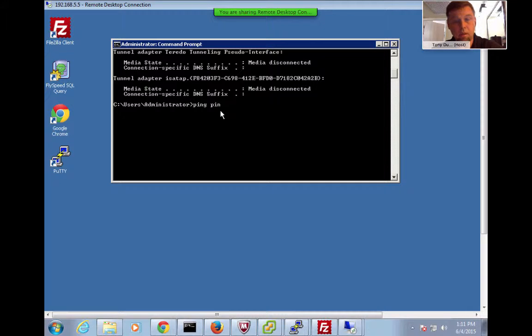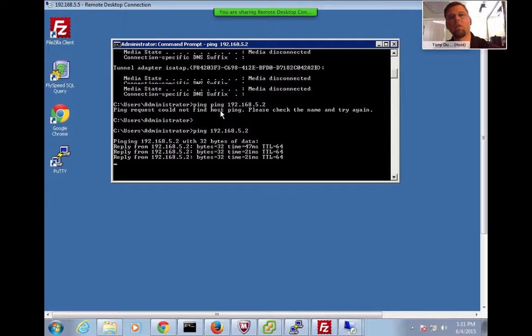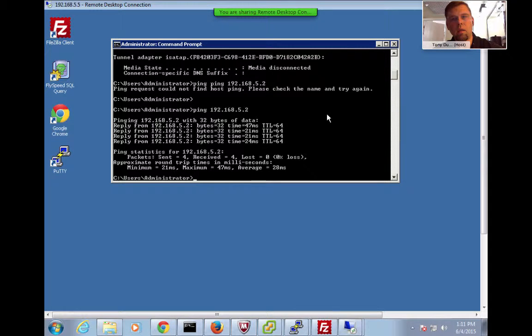Okay, so let's just go ahead and see here what we can connect to. All right, so there is a dev test virtual machine running in AWS with a 192.168.5.2 address. My apologies. Okay, so we can ping a virtual machine running in AWS from a virtual machine running in Microsoft Azure.